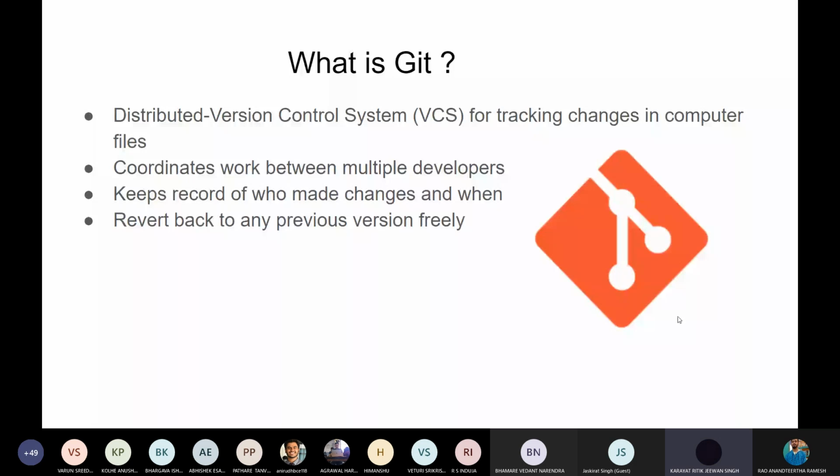Okay, so the third point is it keeps a record of who made changes and when. Git has this interesting feature that it has a logbook in which all the track history is recorded, and you can review it at any time. So you have full knowledge of what anyone is doing to your code, what changes, who is making them and when. Okay, so the fourth point: revert back to any previous version freely. As I said, it is a version control system. You have full control over your versions and you can switch back and forth at any time, as and when you like. So next slide, please.